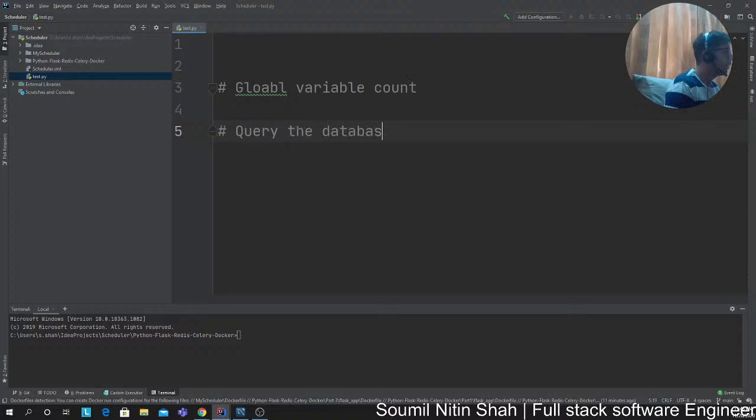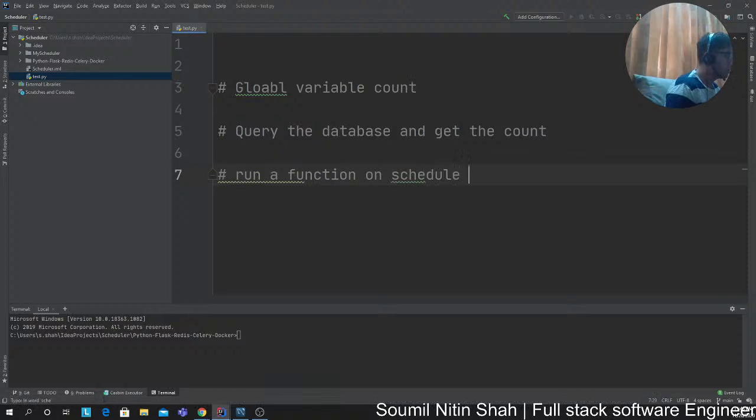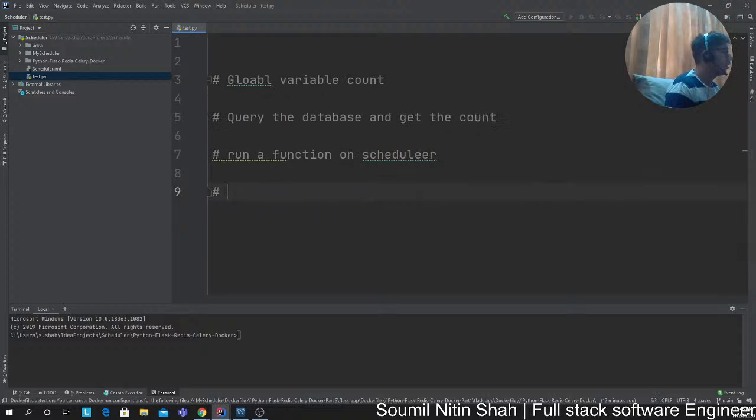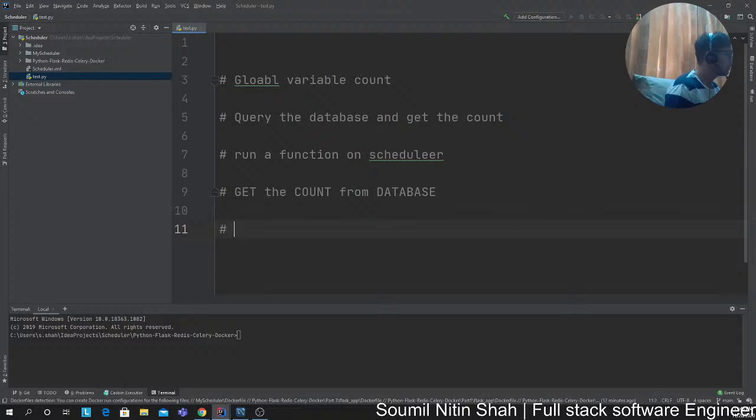Query the database and get the count. Then what you want to do is run a function on a scheduler. On the scheduler, get the count from the database.